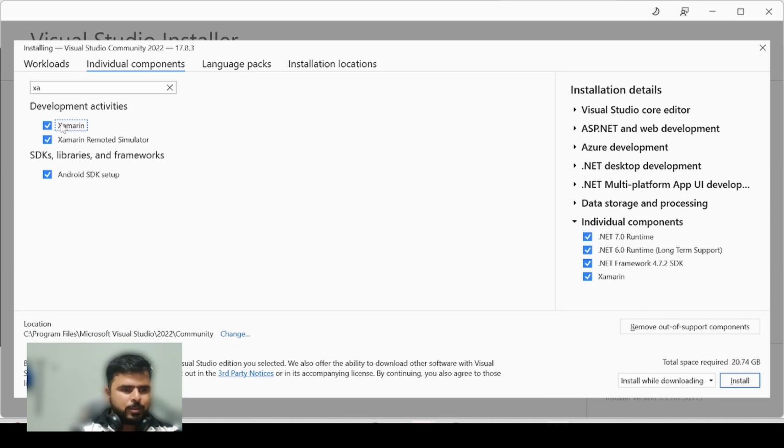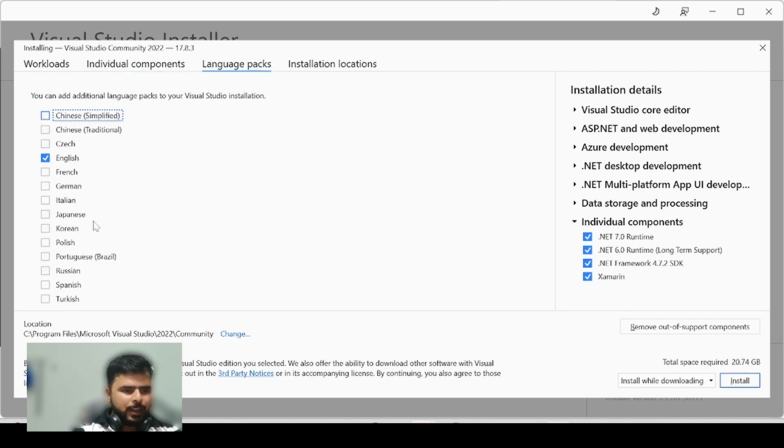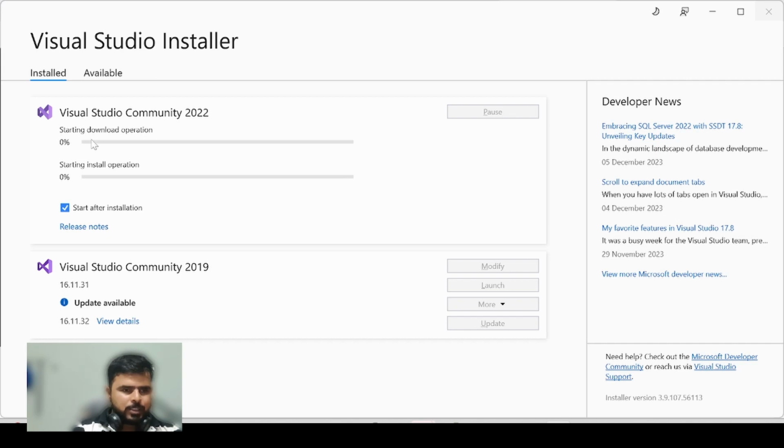Based on your individual component selection, the size will also vary. As you can see, initially it was 19.05, now it is 20.74 GB. You can click on language, and any additional language which you wish to work with, you can select. By default it is English, so I'm okay with that. I'll select the install while downloading option, and I say install. So it starts downloading and installing in parallel. It takes a little time based on your bandwidth.